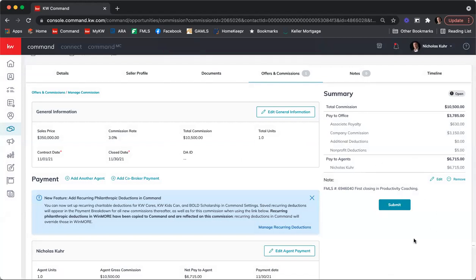Now from here, you click submit. Again, I'm not actually going to click submit because I don't want to send this to the MCA office and have them think it is a real transaction. But here you'd click submit, and this would send it over, and they would be aware of your transaction.